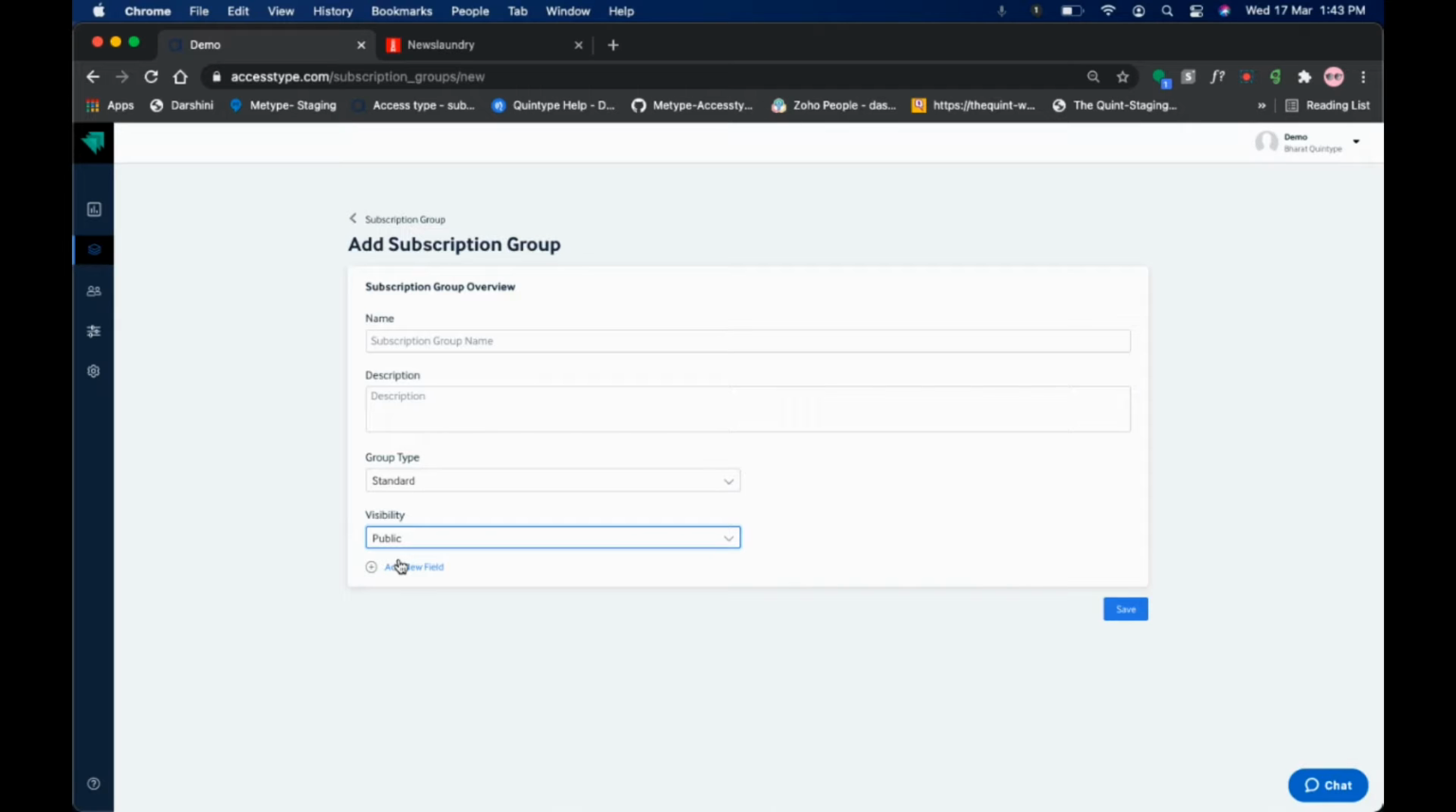This will come in handy when publishers are creating groups and adding multiple plans, and until such time they don't want to make it public. They don't want this to be visible on their websites. To control it, you have visibility that you can define.